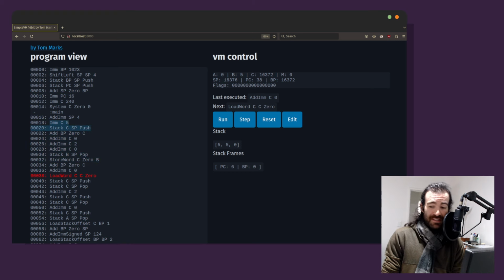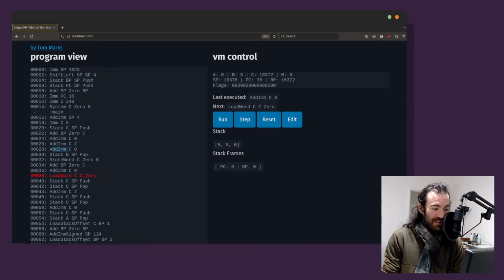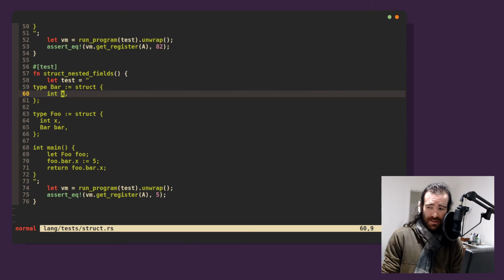We push 5 to the stack, which is the value on the right hand side that we want to write, and then we get the base pointer, we add 0 to it, so this gets where in the stack frame the address of foo is. We add 2 to it because bar has an offset of 2 in this struct, and then we add 0 to it because the field x has an offset of 0. Eventually we're going to filter out these instructions as no-ops, but for now we emit them into the program, and it actually makes it a lot clearer what's going on. If these weren't here, it would be much harder to debug.